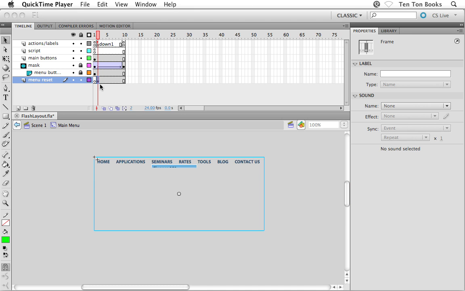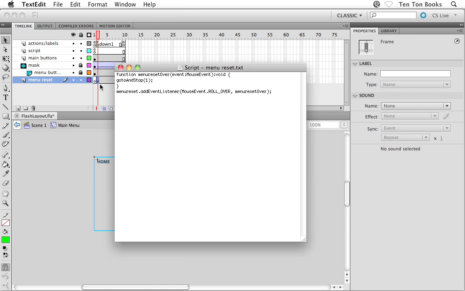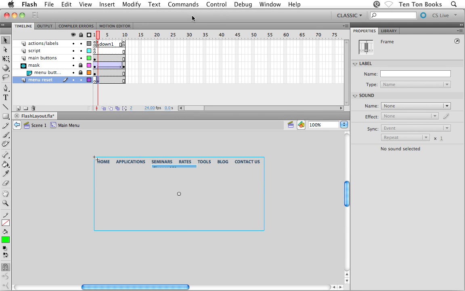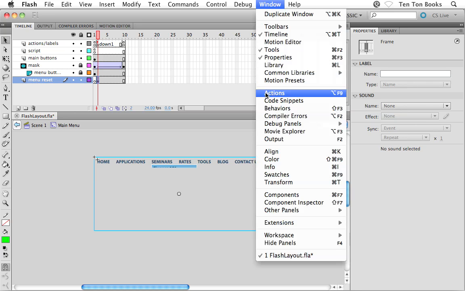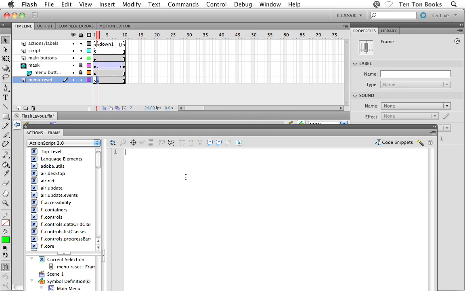And inside your project files folder, once again, if I just flip over here, we have a file called script-menureset.txt. Go ahead and pop that guy open, select all of that ActionScript and copy it, and then head back to Flash. Again, I hope your cursor is dropped inside the frame on the timeline. Window menu, Actions panel, perfect. Paste in your code, just like that. That's all there is to it.